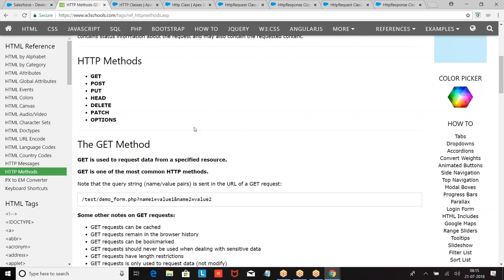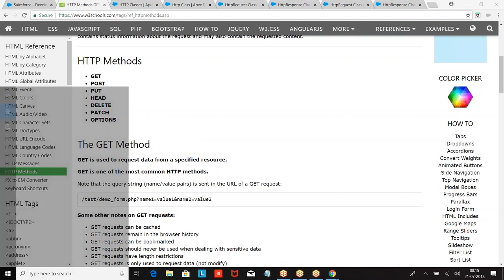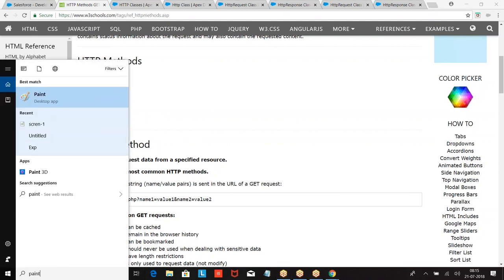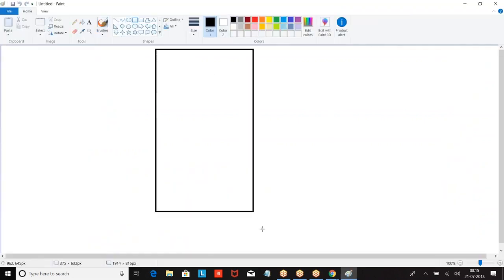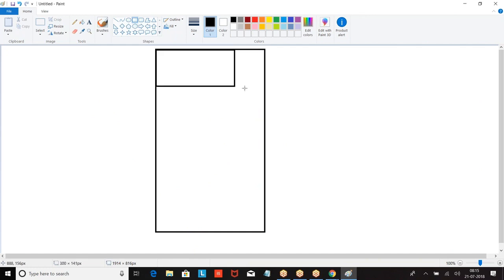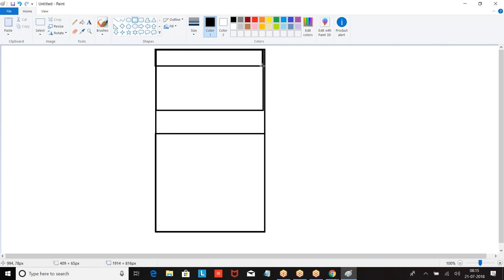Are you clear? Okay. When you are making a get request, look at this point. Generally, what is the format of the request message? Request line, header, blank line, body. The first one is the request line. This is the format.